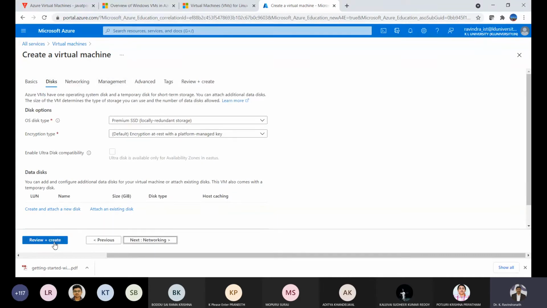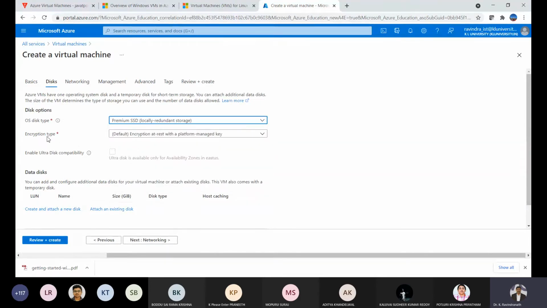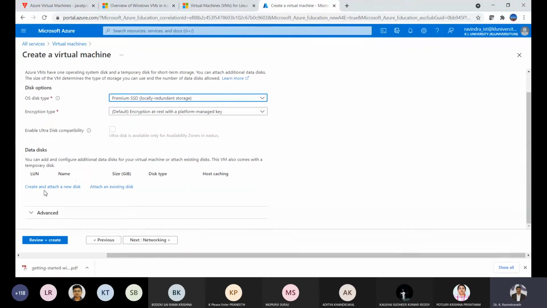You can directly go and click create, it will create, but as I told you yesterday also, as a developer we have to think. We have to learn all the options. This is the disk types. We had premium SSD, now SSD we are using. Encryption type default, I'm keeping it as of now.